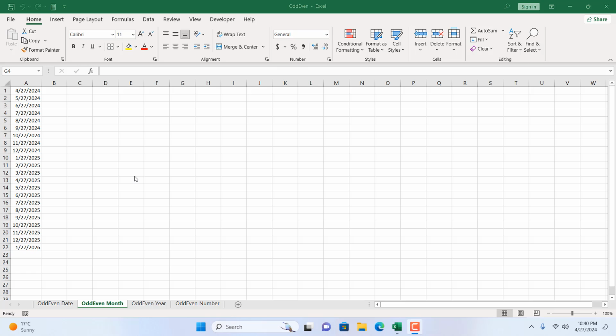In this intermediate Excel tutorial, I'm going to show you how you can highlight odd and even months in Microsoft Excel. Odd month means the first month, which is January, and even month means the second month, which is February. All the even number months will be highlighted, or all the odd number months will be highlighted. Let's get started.